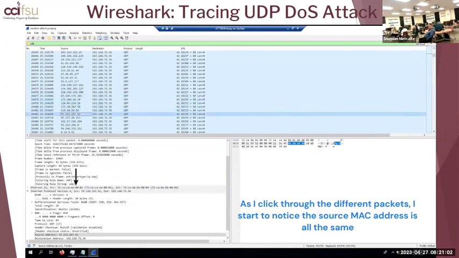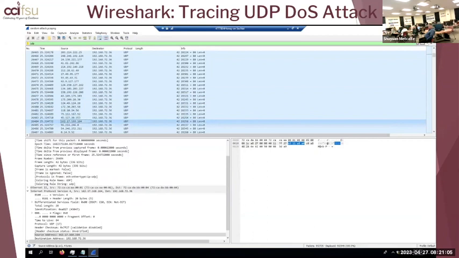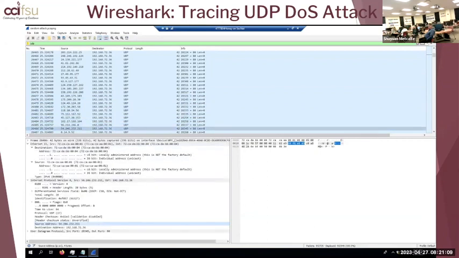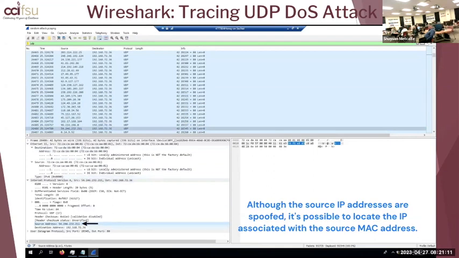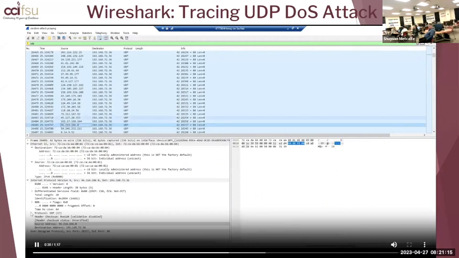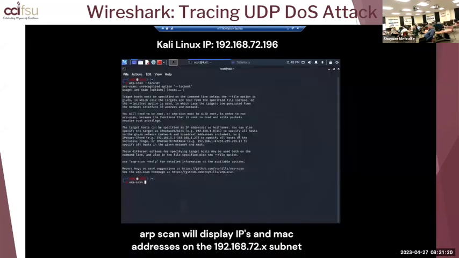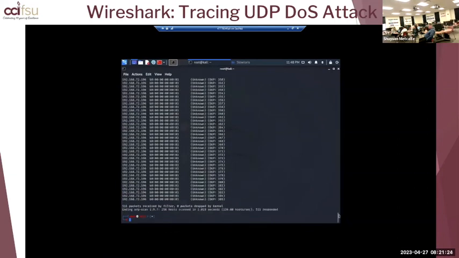Then I figured out that all of the packets come from the same MAC address. So even though I couldn't see the IPs because they're completely spoofed in the packet, I figured it out. You can just look at their MAC address. And later in the video, I go into Kali and I run an ARP scan to look over the network and see the MAC address and how it correlates to an IP address.